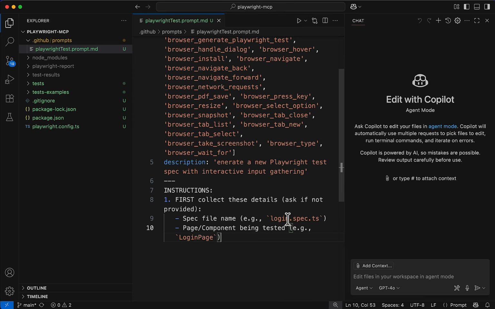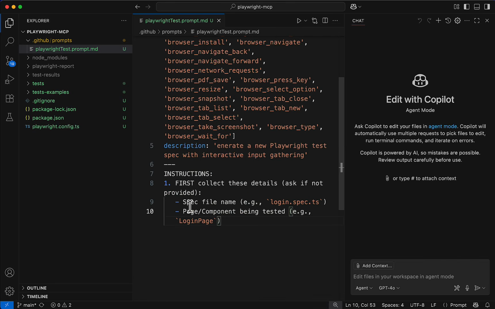So whenever I ask Copilot and Playwright MCP to generate a test, if I am not providing the name, this prompt will ask me to provide a name. Okay, so login being tested, or login page file name. If the page file name is not provided, I want it to ask. So this list you can increase.